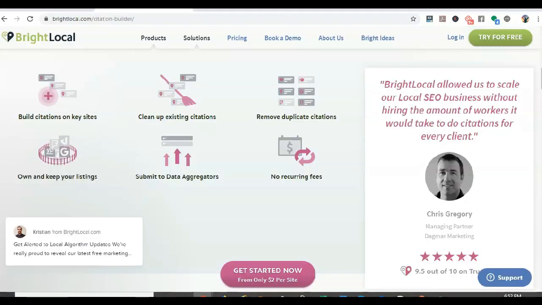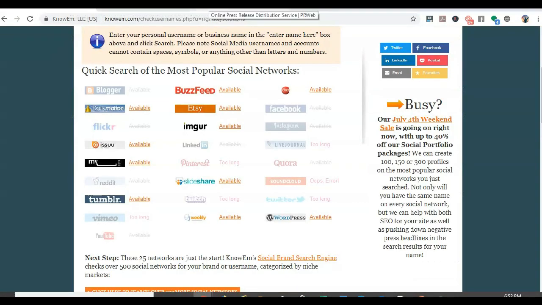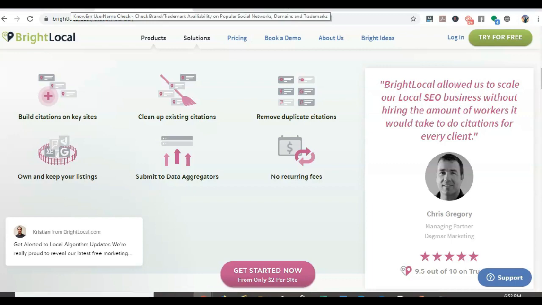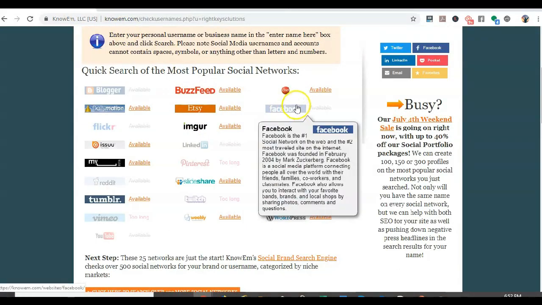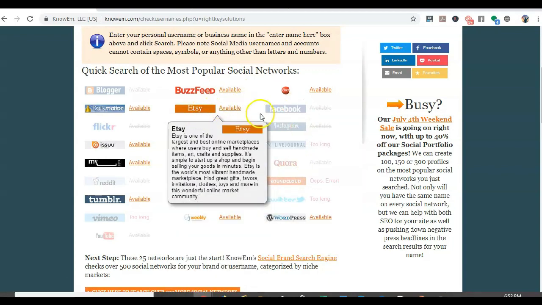And then in the end, they will give you your exact links to these citations, and you want to keep them secure, because tomorrow if you're going to change your address or the business name, you want to make sure that these are updated also.